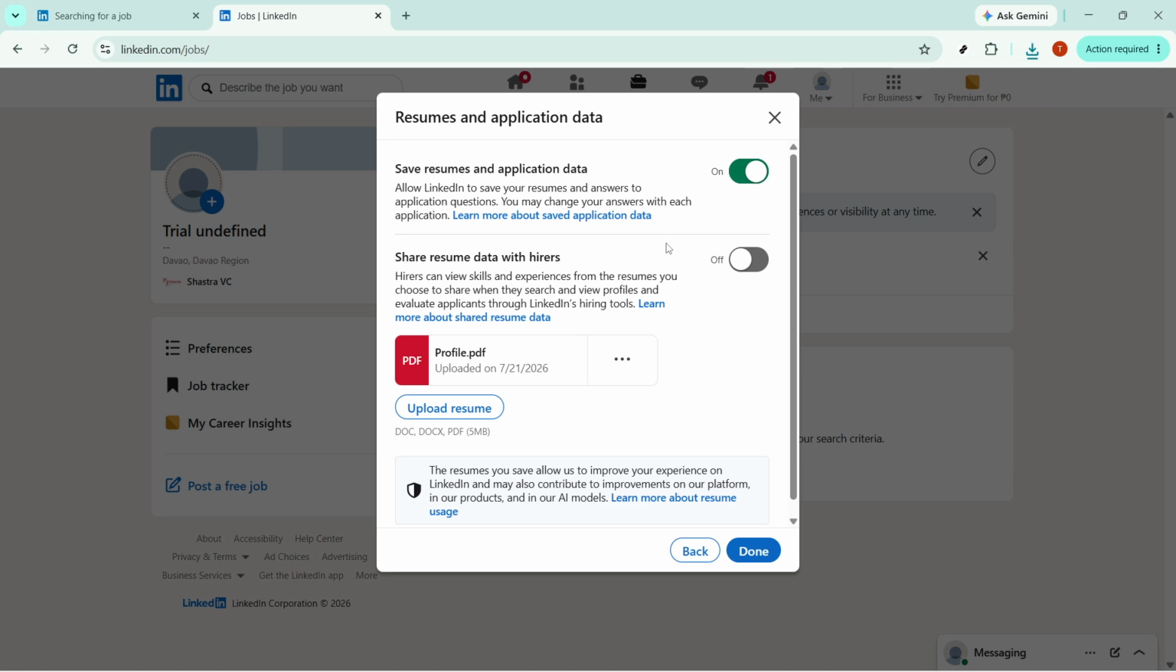And that's it. That's how to download your resume from LinkedIn. If needed, you can repeat the same process anytime you want to access another saved resume from your LinkedIn account.